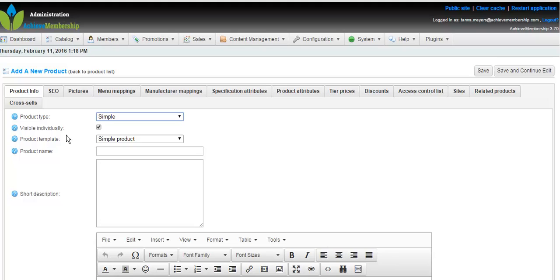The next field is product template. Your product templates will be automatically uploaded for your specific membership type. Additional templates are available for purchase. For this product template, you will choose simple product.